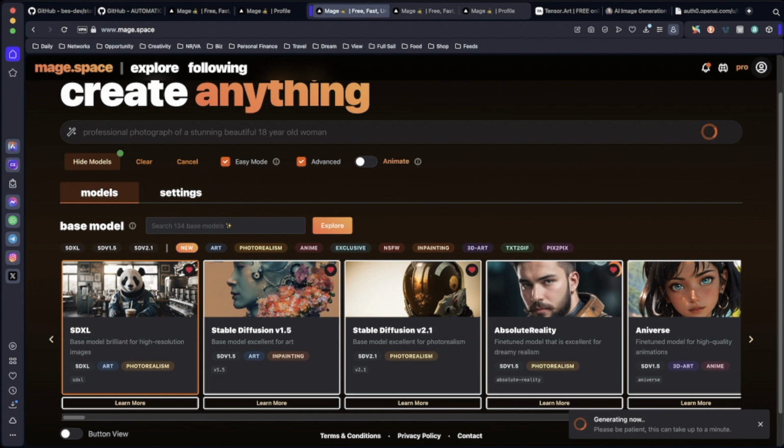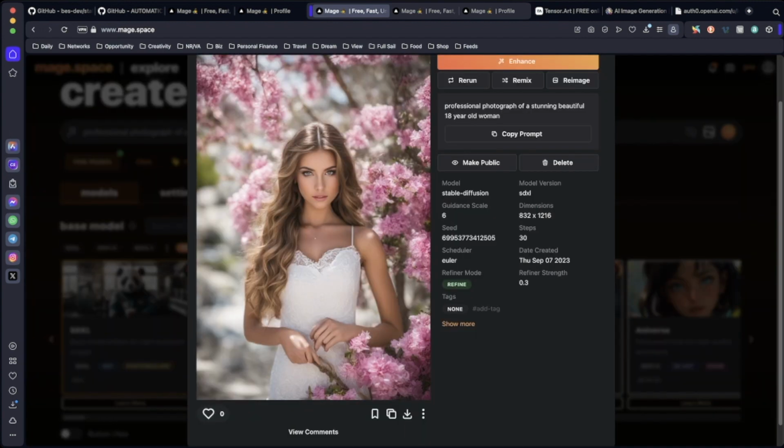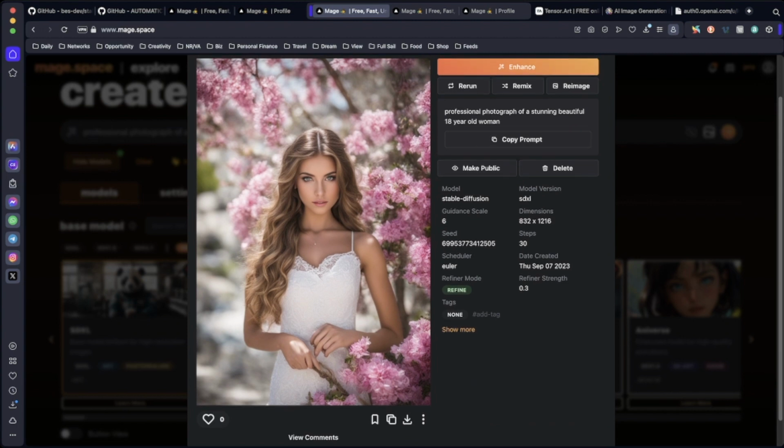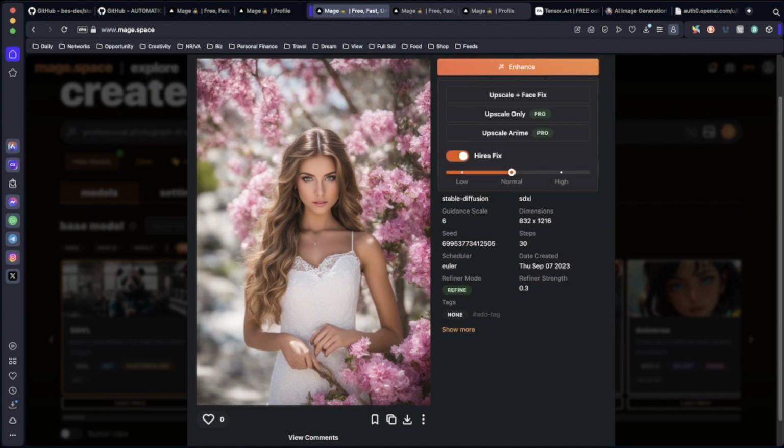Anybody's keeping a time? Yeah, that's SDXL. That's the model version, dimensions, and we'll get more into that, but this is what we normally get. You can even see enhance it. You can enhance it, so it's high res. I usually pick normal, and I usually pick upscale and face fix. This is what you get for free, which is pretty dope.